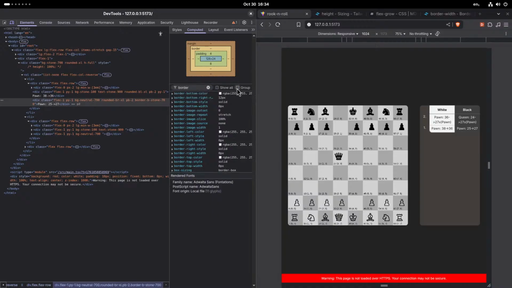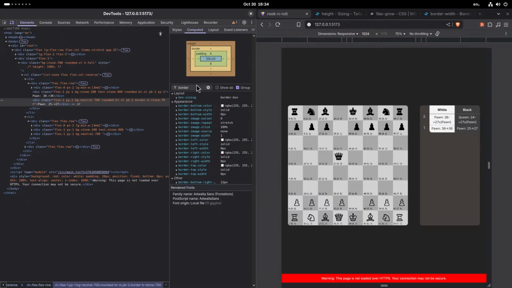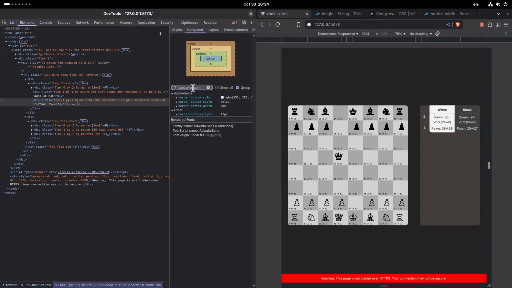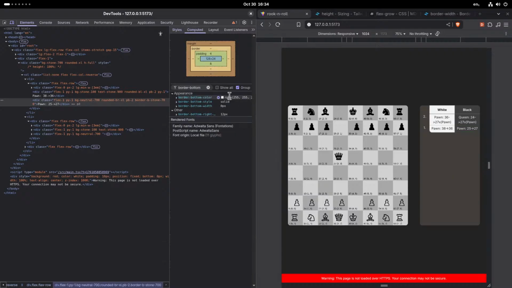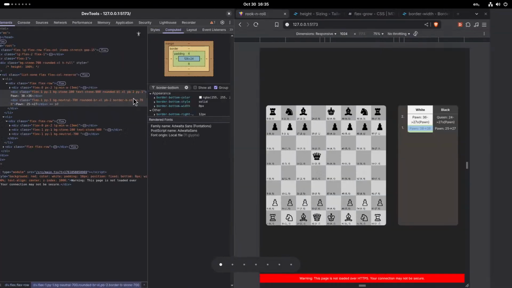It does look better with grouping, I guess. A little bit better. Border bottom color. That color doesn't look right. Whoa. Okay, that didn't help me any at all. Border width is 0. Oh. Right, I have to set... Okay. Got it.